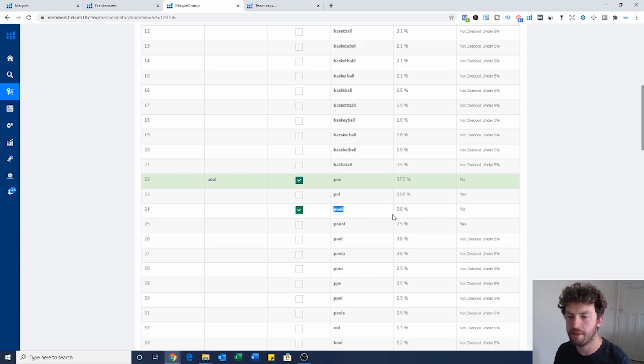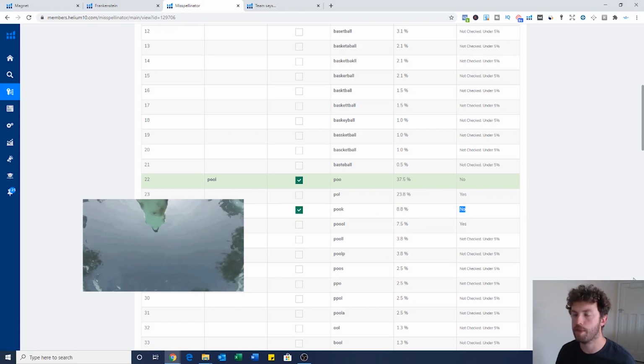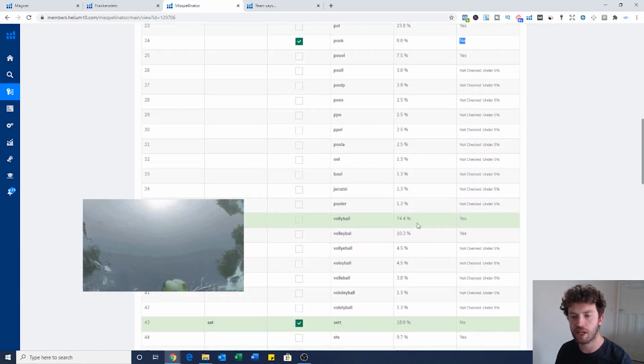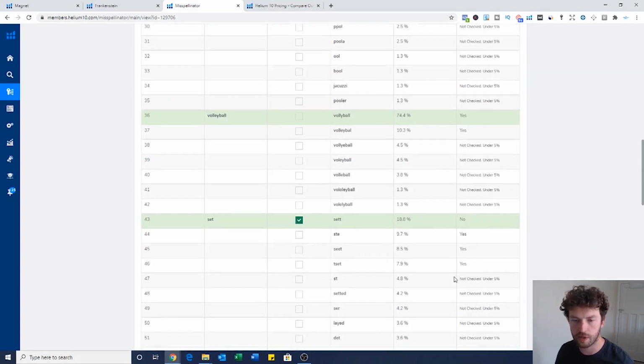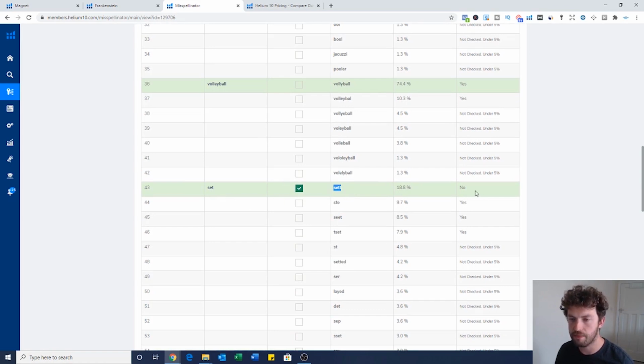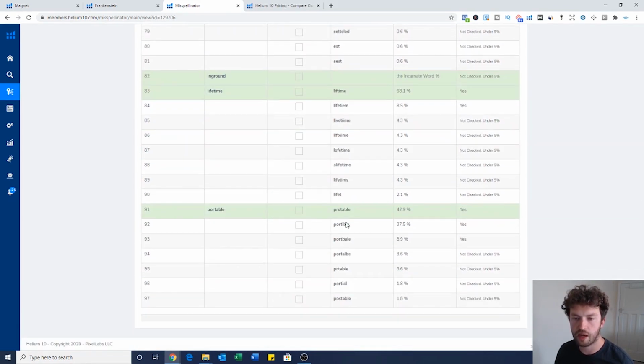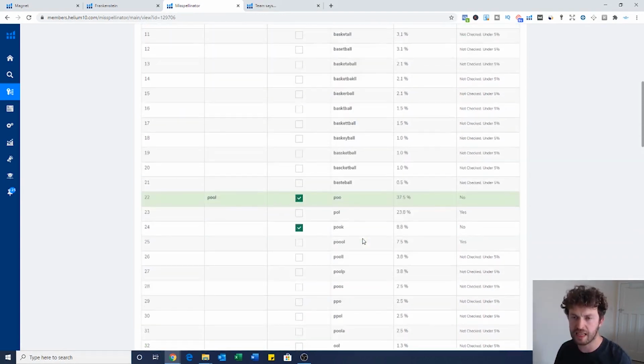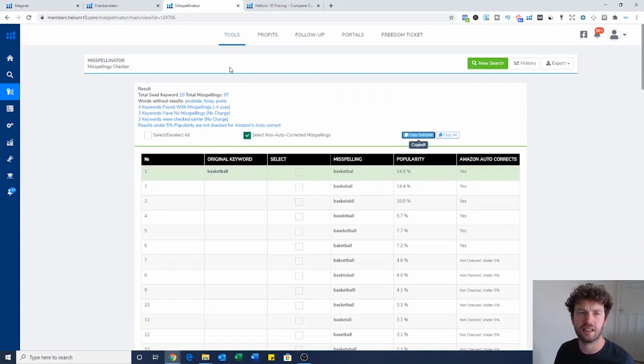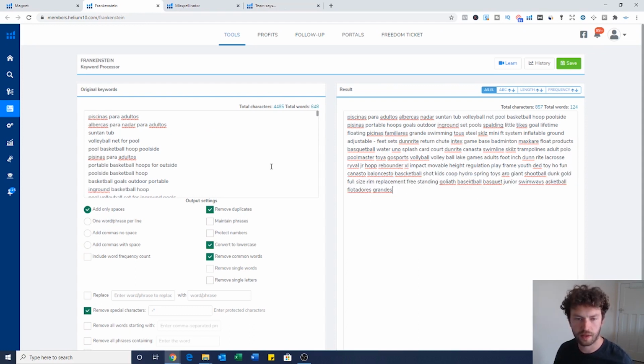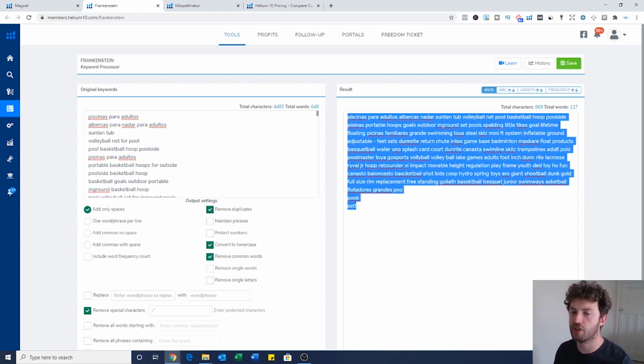So 8.8% are misspelling it. Amazon aren't autocorrecting it. That says to me that we want that in our listing, because if someone's typing in swimming poo or swimming pook, we can rank for that if we've got these misspellings in our back end. Same with volleyball, they do misspell. Same with set. If you double T, they're not correcting it. Okay. So we would take any misspellings, copy selected, and back to our originals, we would just add these in to our final selection that might go in the back end.